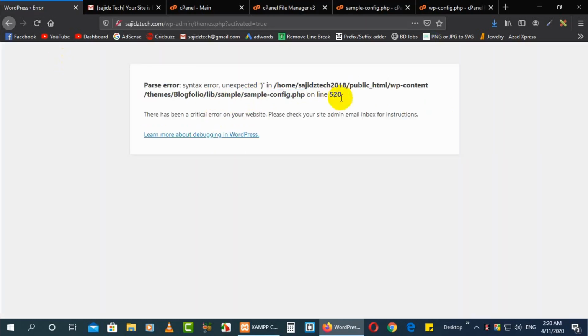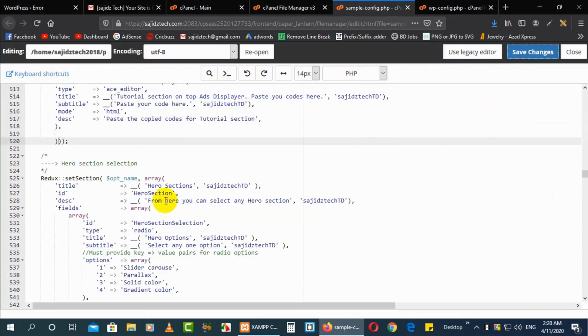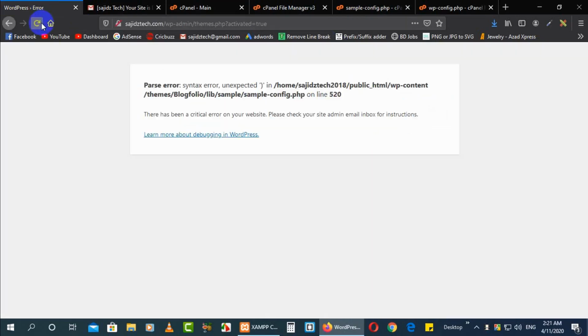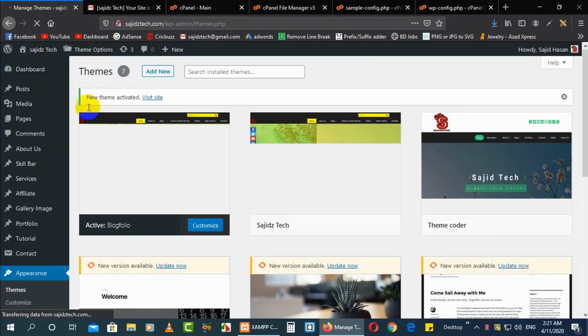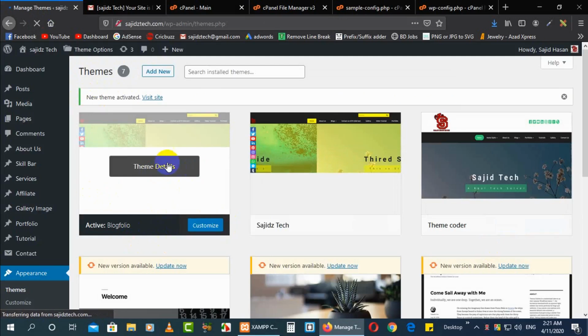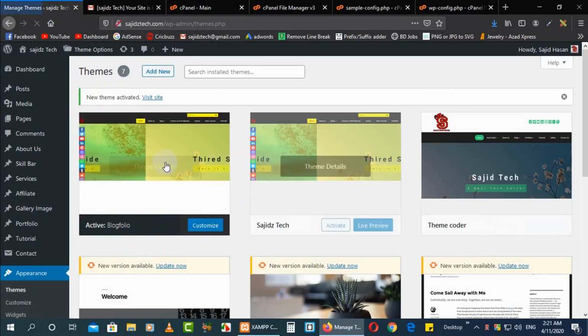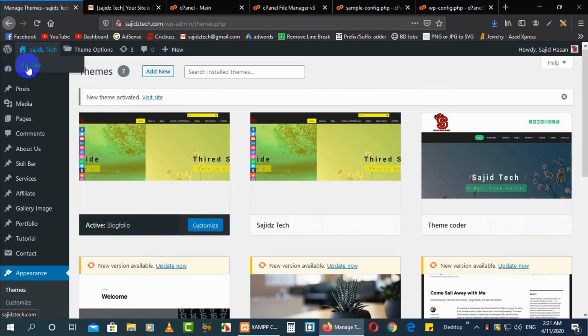They also give you the directory and the line number by which you can easily find it. Now guys, this is the only error, and after correcting it, click on save changes, and here it's saved. Now click refresh again, and here guys you can see that your theme is working, and here is the theme, and I can also check it, and everything is okay.